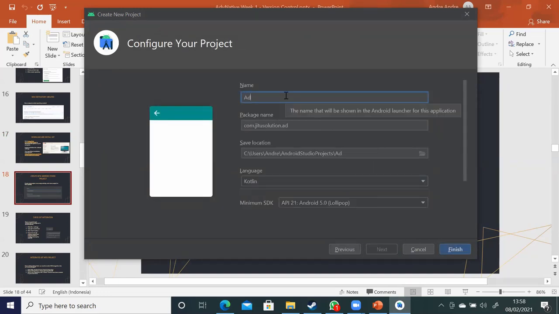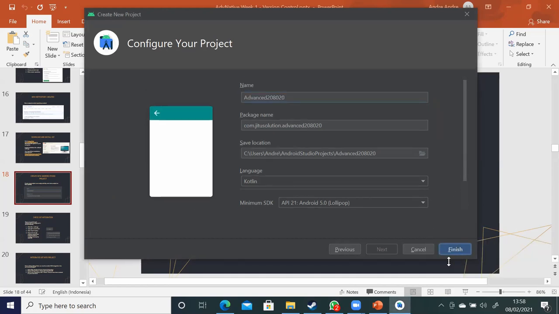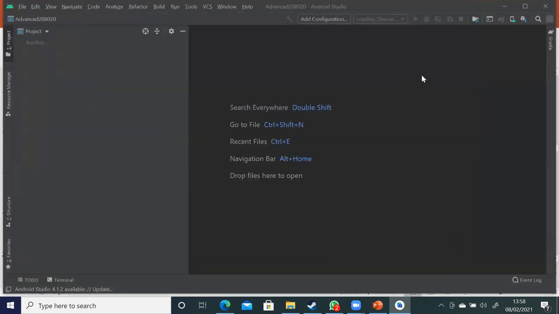Next, and then we set a name for it. Because I already have native, I'm going to change it to advanced, followed by your NRP. Then just leave the other settings as default. Just press finish and wait for the Gradle process.